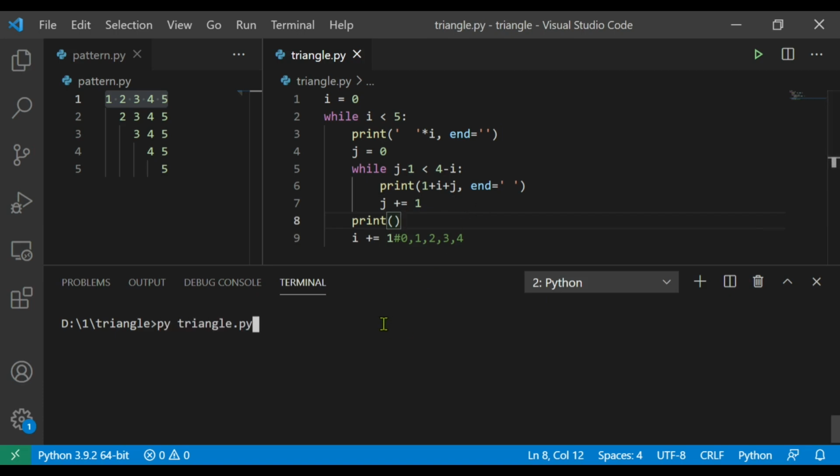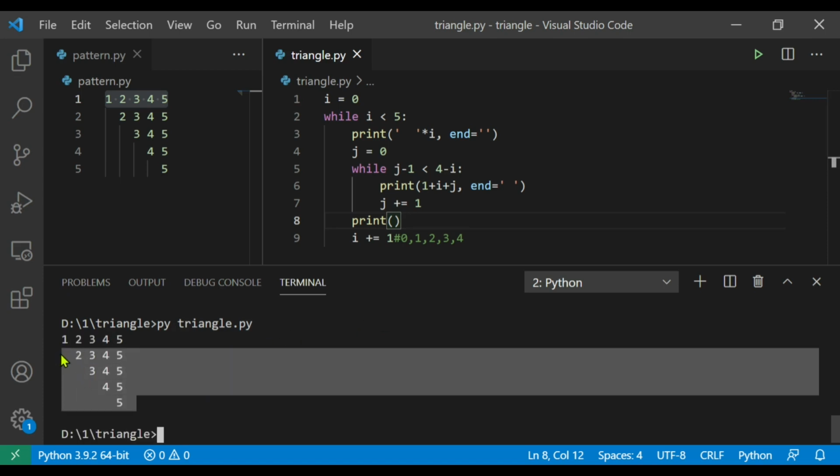So run the pytriangle.py file in the terminal. This is our expected triangle pattern.